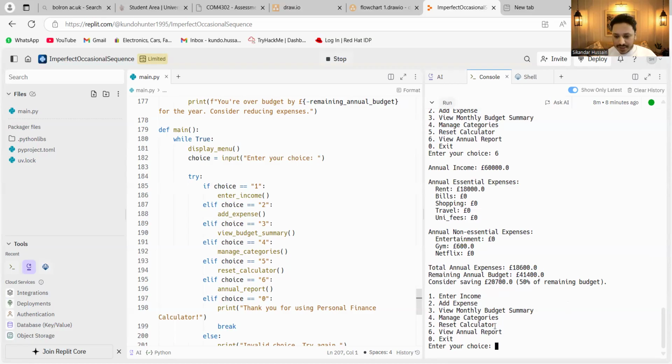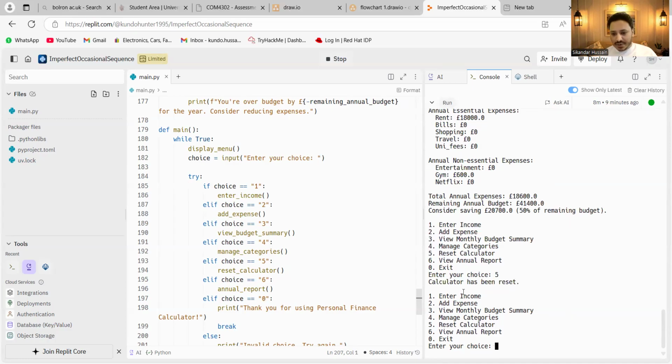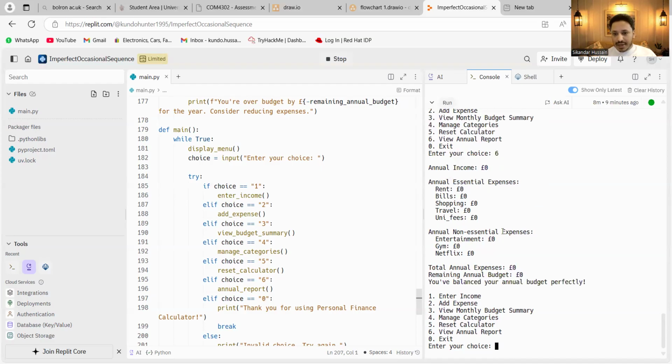Now, as I skipped the number 5 function, I'm gonna enter number 5. It has reset it. So the calculator has been reset. What does that mean? It means there wouldn't be any of the above things which we entered, income, expenses, they wouldn't be available anymore. So do you want to see that? Okay, let's go to number 6. It's all 0, 0, 0, 0, 0 here because it has been reset. Okay, and if we want to go back, if we want to exit this function, just 0.